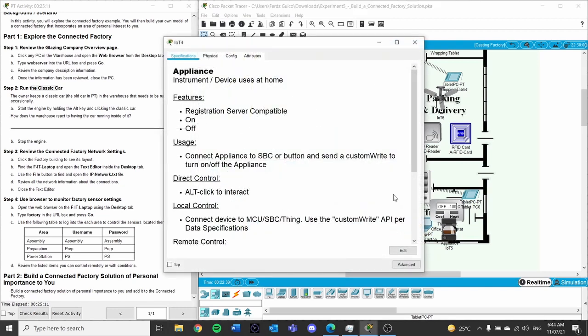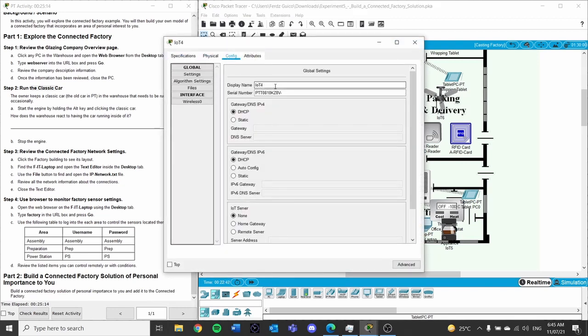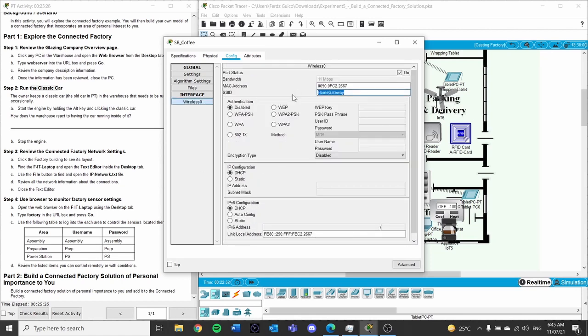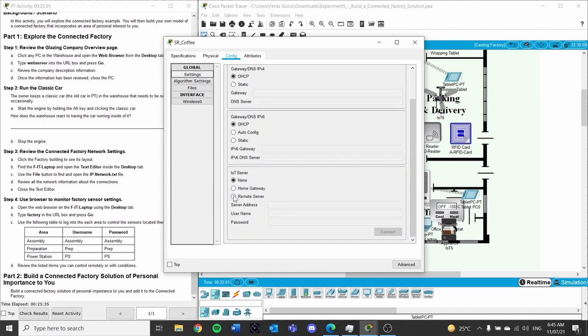Office thermostat. This is the configure, showroom coffee, the personal gateway, and then remote server 192.168.25.1, admin, connect. See, it's connected.